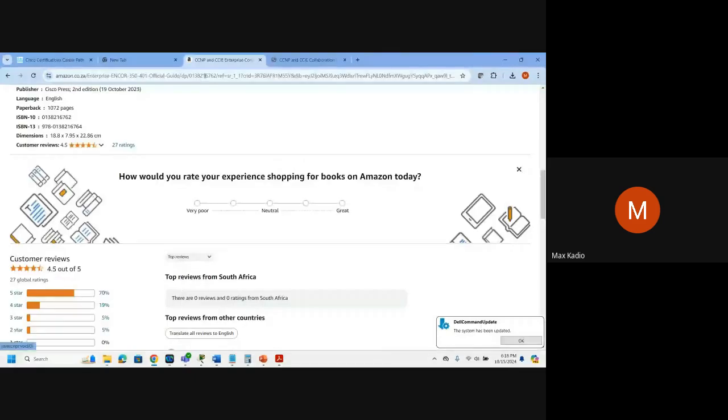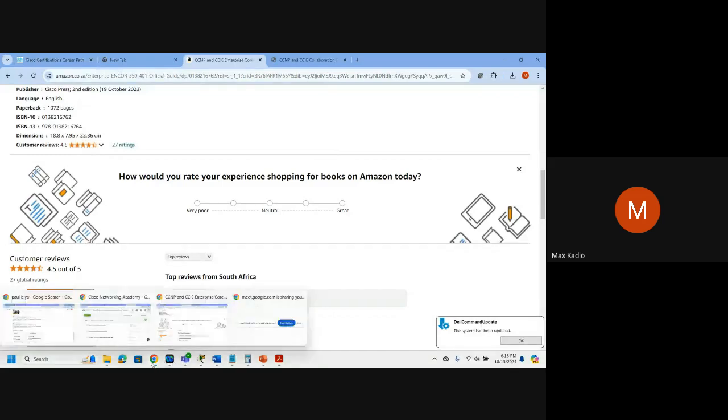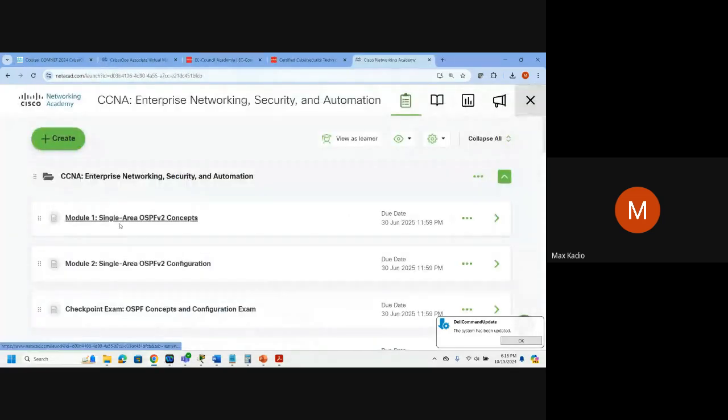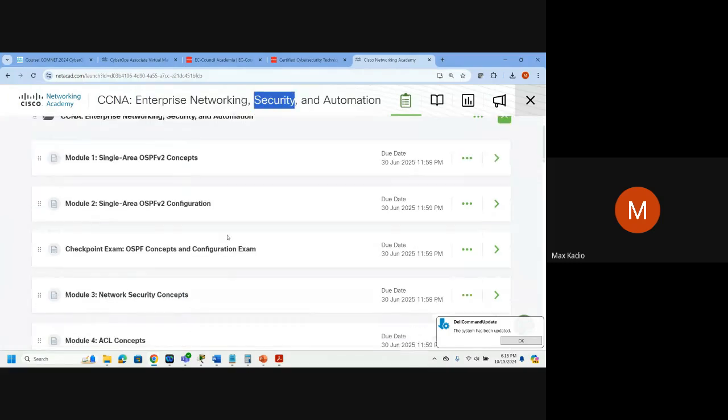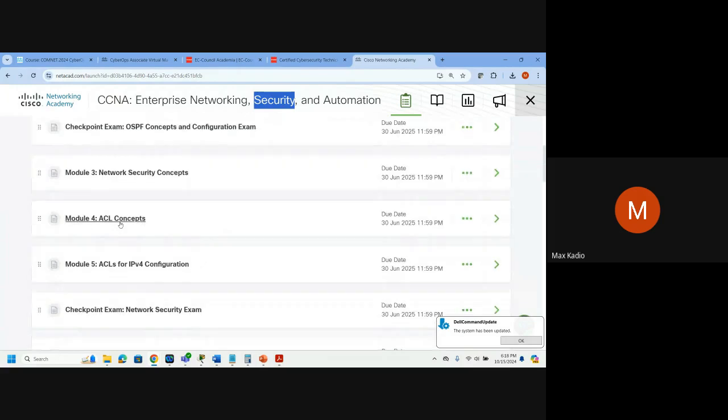Okay, let's start with our course of today. We did the first 2 chapters, enterprise networking and OSPF. Now we are doing a bit of security. So security is access control lists, very, very important. What is an access control list? It's just to allow or deny traffic in my network.